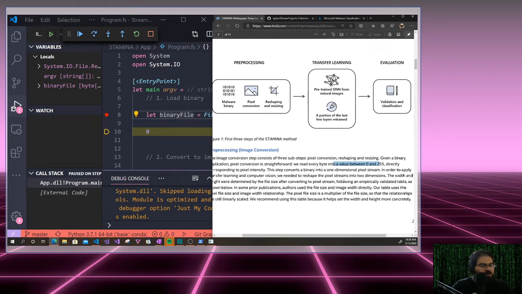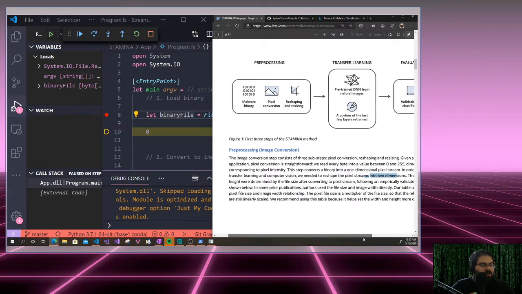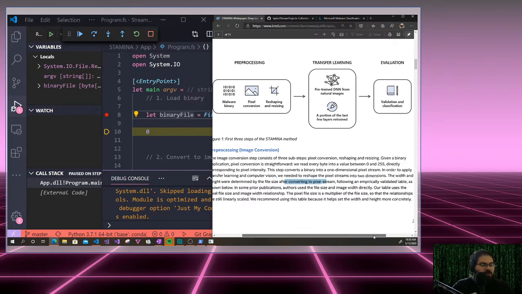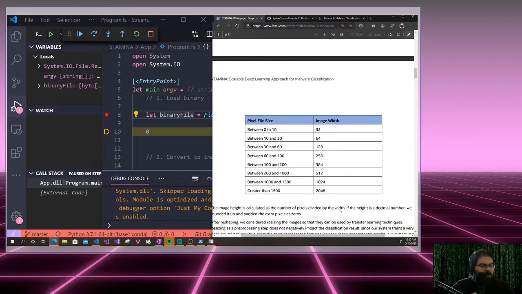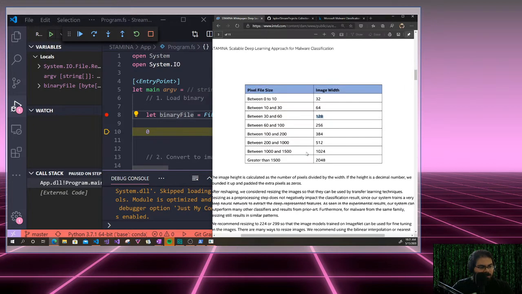In order to apply transfer learning, we need to reshape the pixel streams into 2 dimensions, the width and the height. These were determined by the file size after converting the pixel stream, following an empirically validated table. Okay, our table is a multiplier, so the relationship scale helps set the width. So if our pixel file size, which I believe means this byte array, right? If that's what it means, then 43 would be right here, which means that our image width should be 128. Okay, so we know that our width is going to be 128 in this case.